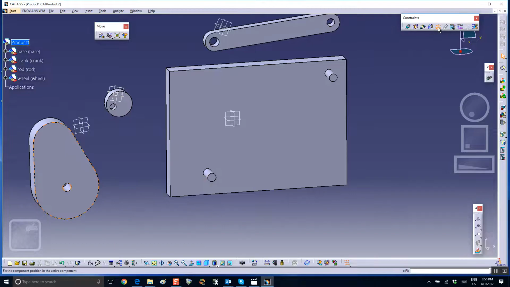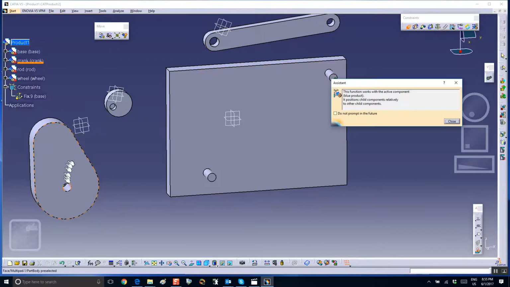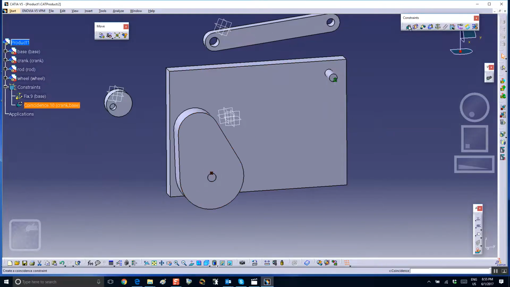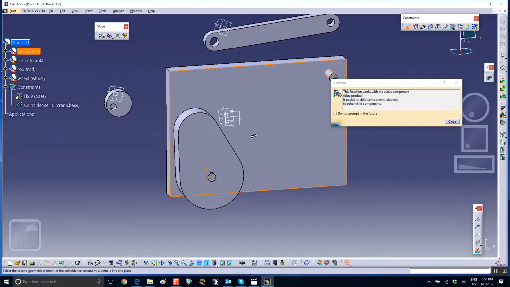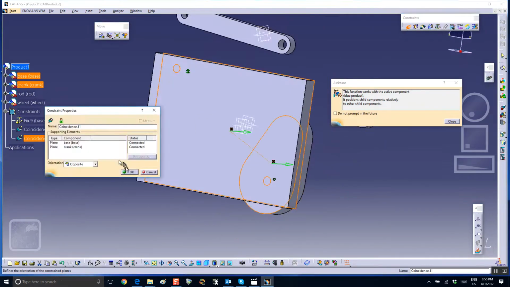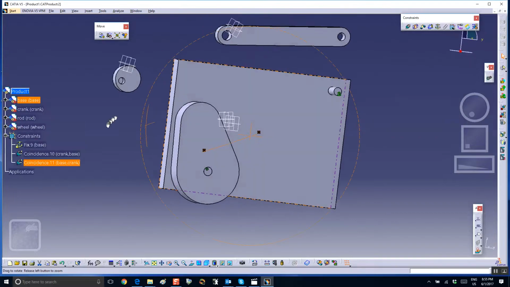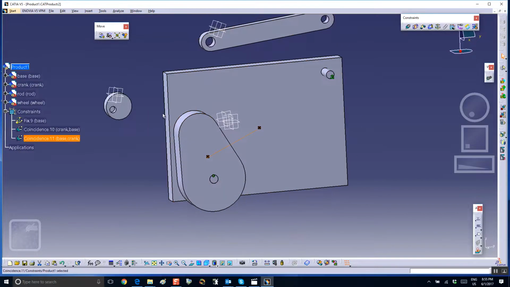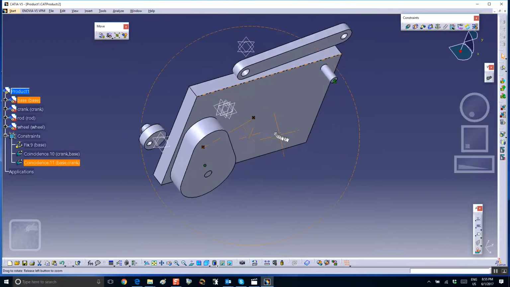First, let us anchor the base. Then we create a revolute between the crank and the base. So coincidence between the axis of the crank and the axis of the base, and coincidence between the face of that base and the back face of the crank. This will turn into a revolute joint.